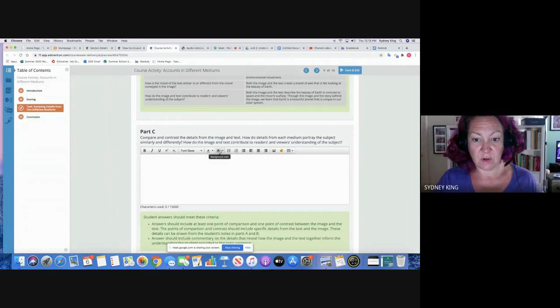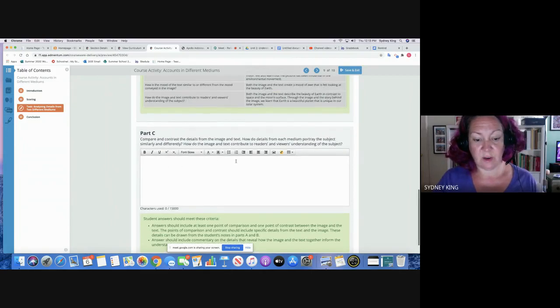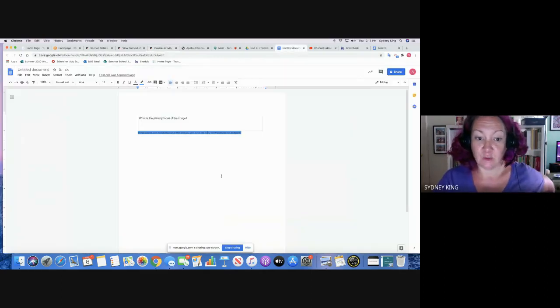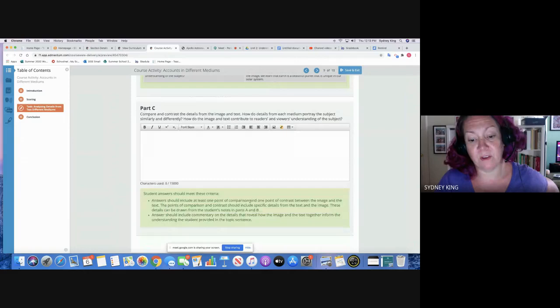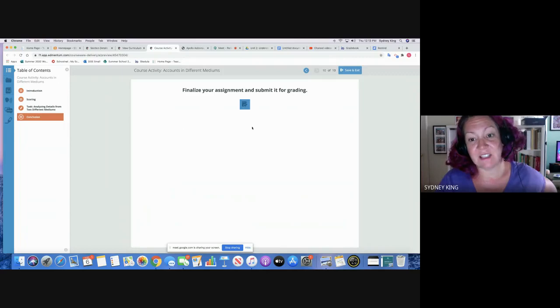Make sure that you do your best writing. Again, you can write it in a Google Doc first and then bring it back and cut and paste it into this box so that you make sure that you've included at least one point of comparison and at least one point of contrast between the image and the text. And you should include commentary on the details that reveal how the image and the text together inform the understanding that you provided. All right, that is your lesson, and then you'll finalize it and submit it for grading.